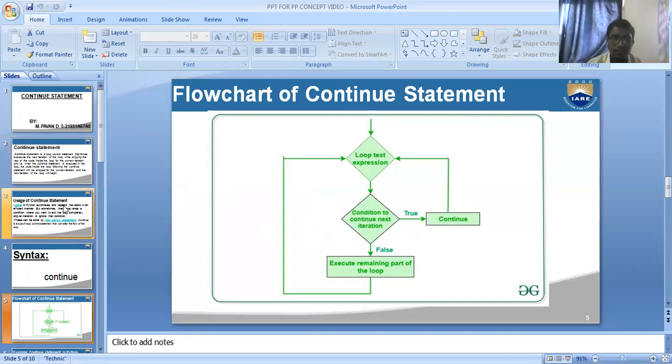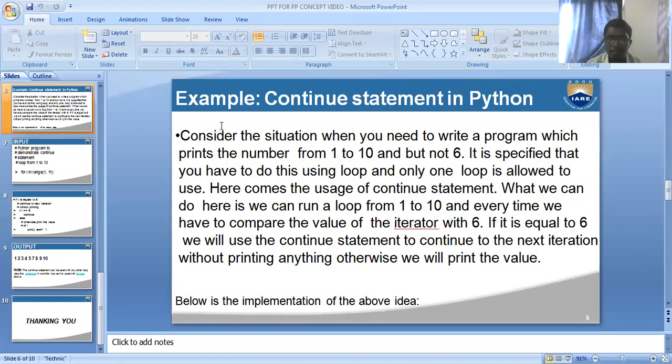Next, an example of the continue statement in Python. We will see how a continue statement works in Python programming by looking at one example. Consider the situation when you need to write a program which prints the numbers from 1 to 10 but not 6. It is specified that you have to do this using a loop, and only one loop is allowed. Here comes the usage of the continue statement.